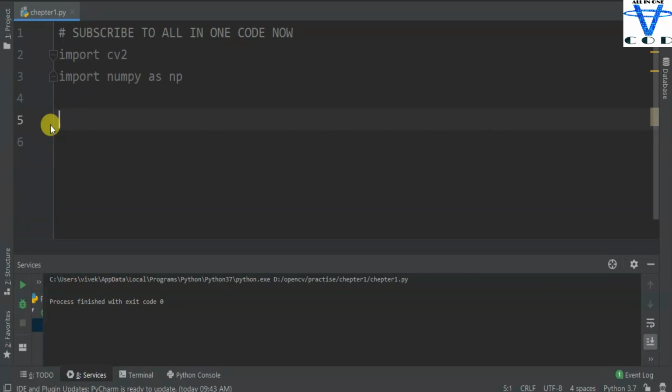Welcome back programmers. In today's section we are going to talk about how to draw shapes and text in our images and how to resize and crop images. So let's begin. Let's see first how to create our own image using OpenCV.